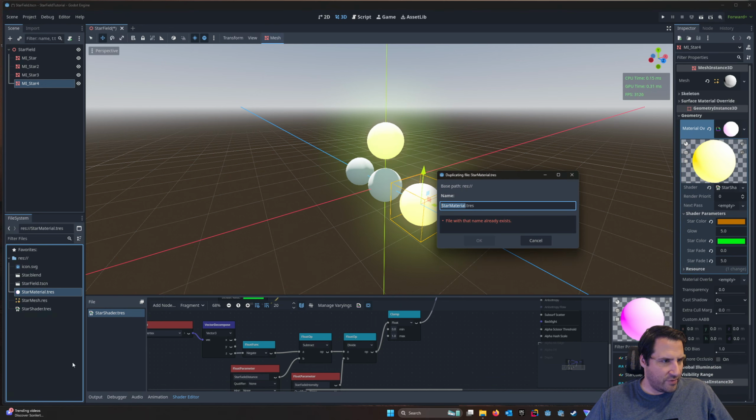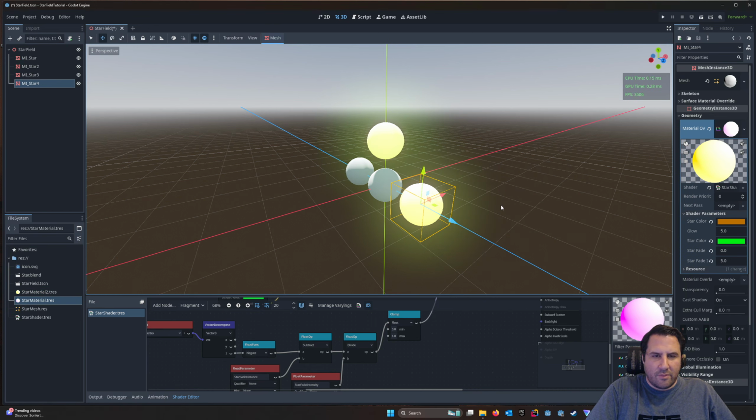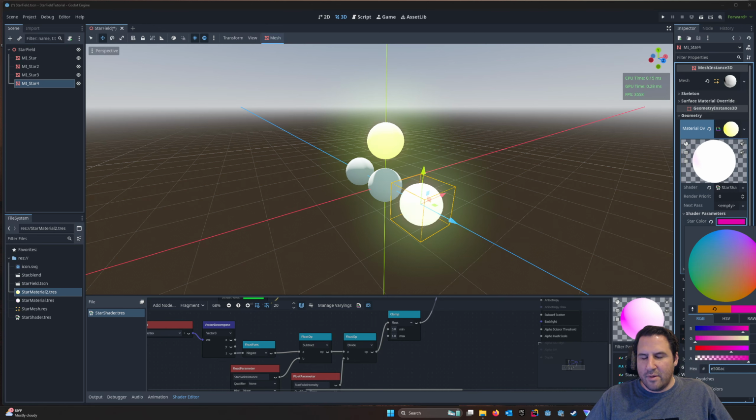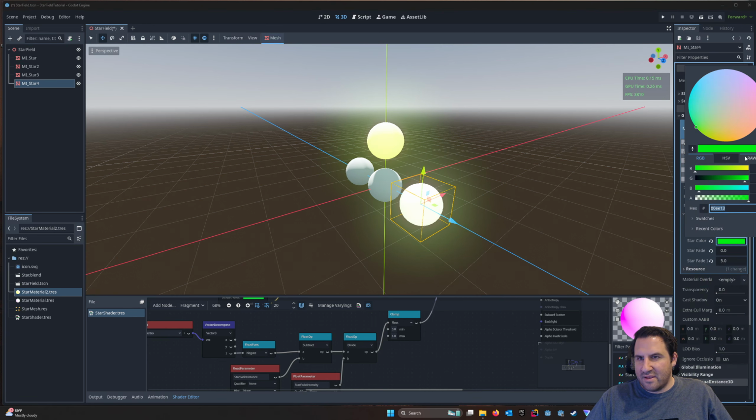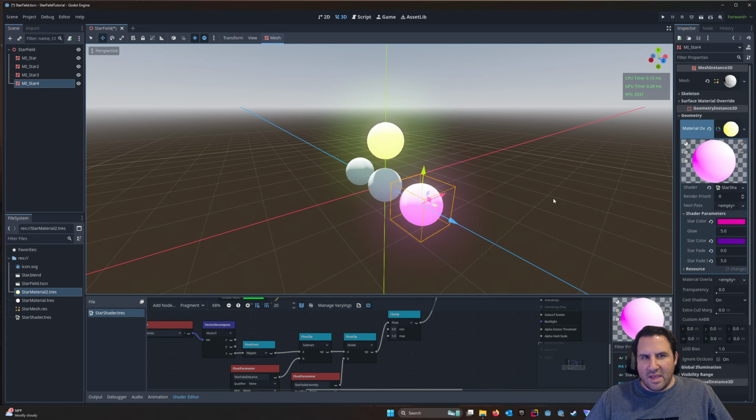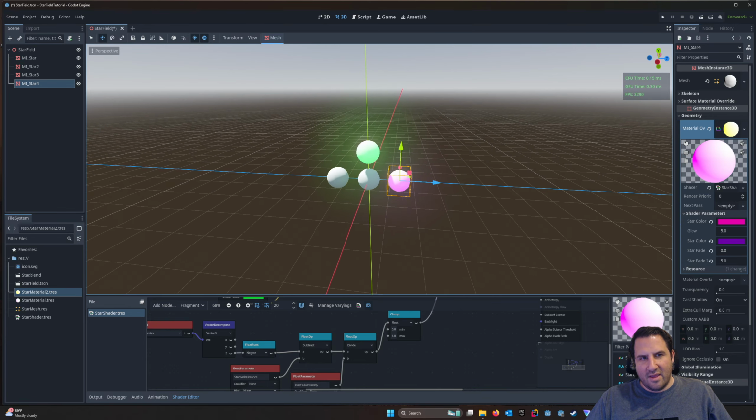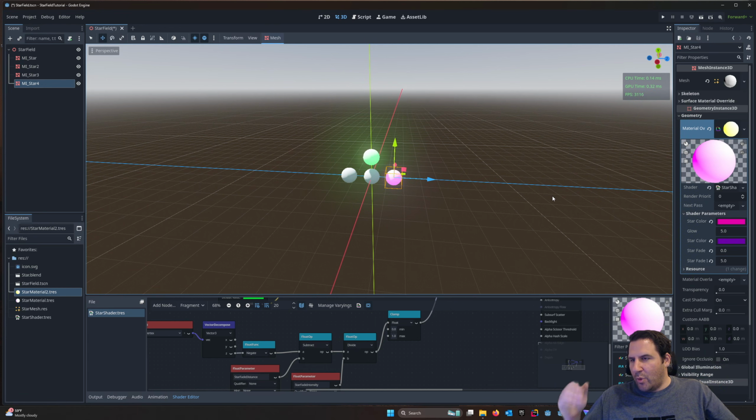But I can show you that. So let's Control D to duplicate. We'll call it star material 2. All right, and now let's assign this one. Let's assign number 4 star material 2. And now we can mess with it and make it pink and let's do purple. And you can see now the 2 stars have very different colors. So you just need more materials. Okay, but it's still all using the same mesh instance.